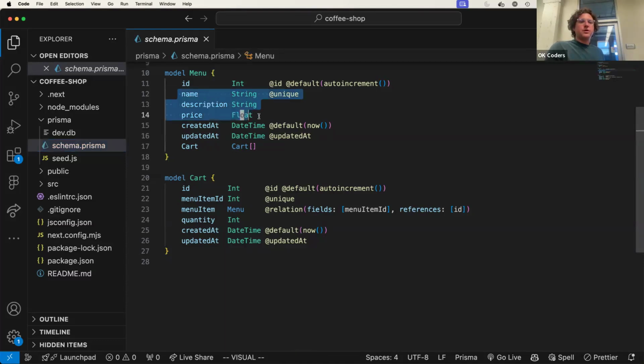So these are the ones that you should be familiar with. For menu, we've got name, description, and price. And from reading the documentation, I know that these are the different types that I should use. So string, and then float. Float means floating point number, so there can be a decimal point somewhere.